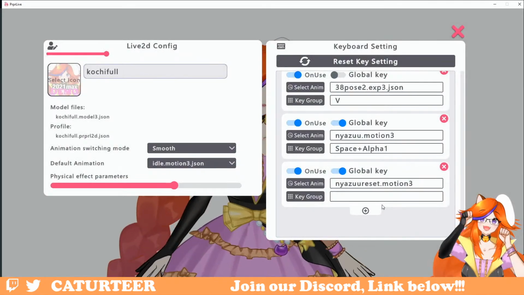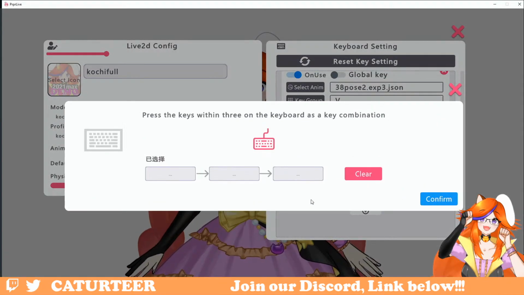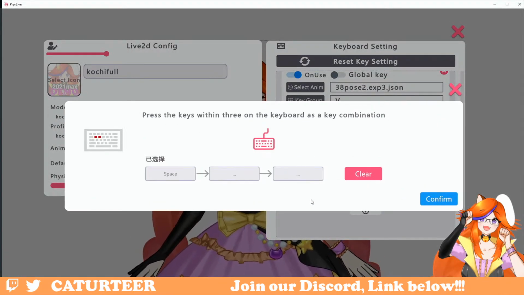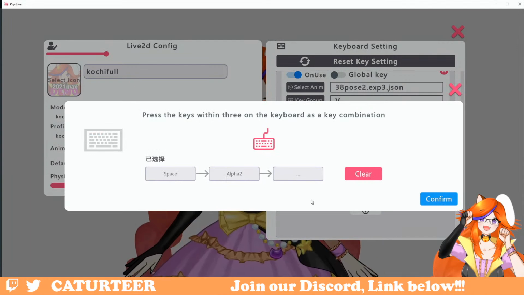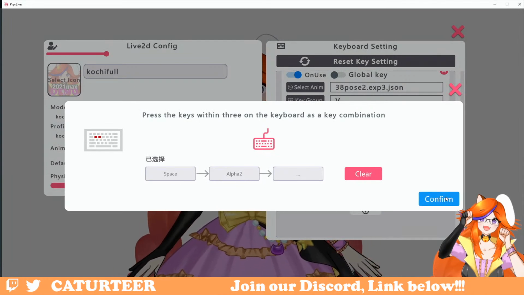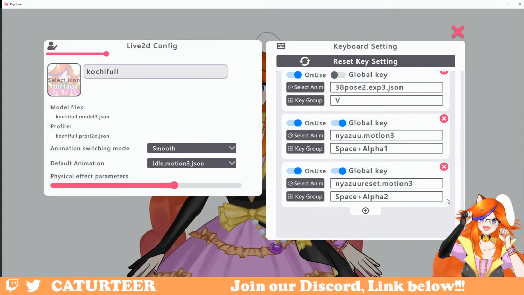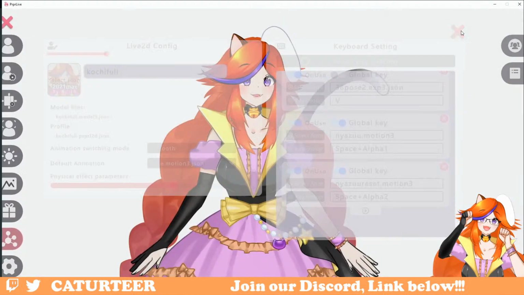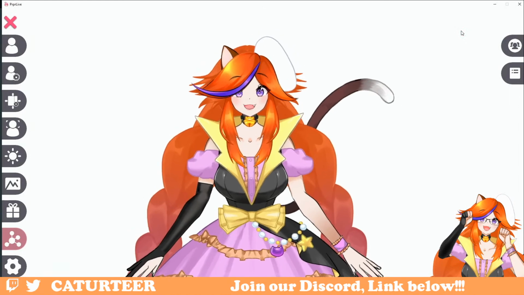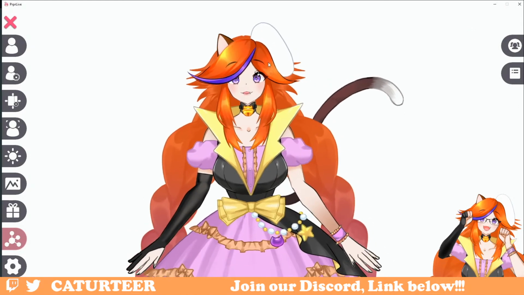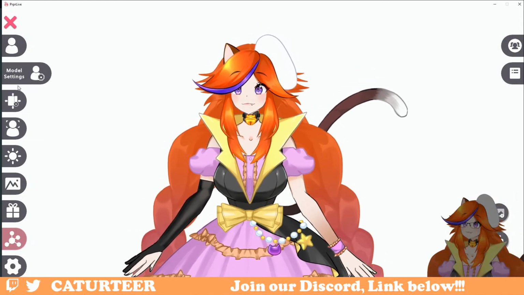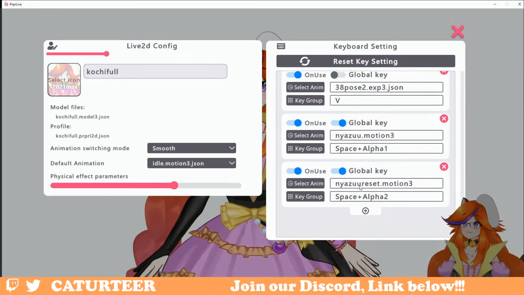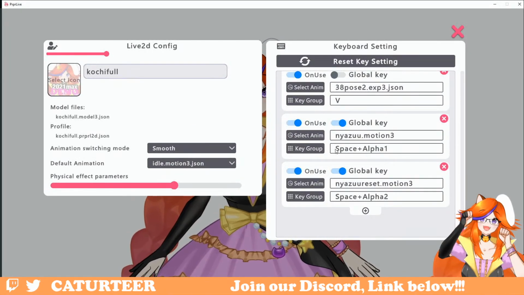Reset. Okay, so one thing I really love about this, you can have up to 3 buttons combination, whereas with Vtube Studio you only have 2. So in this aspect, I'll give it to PRPRLive for actually being the better software in terms of setting up. So please check this out. So I can basically do, wait, is it not activated? Yeah, it's space alpha 1.